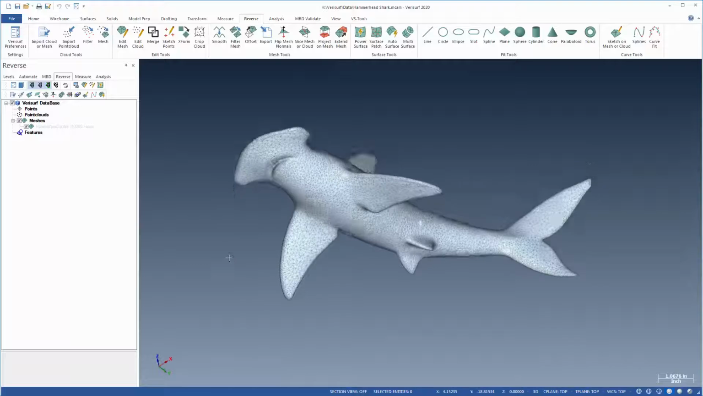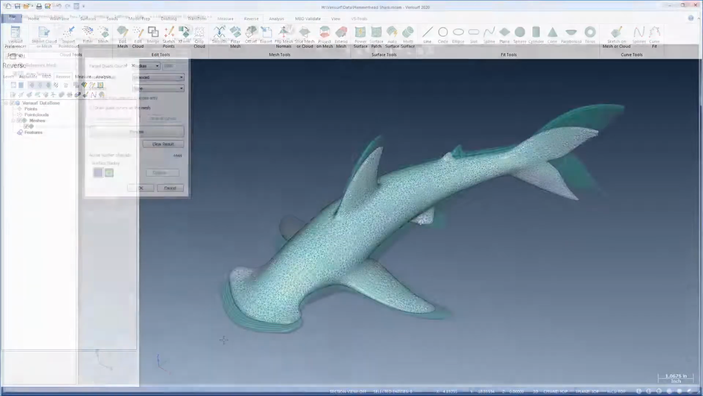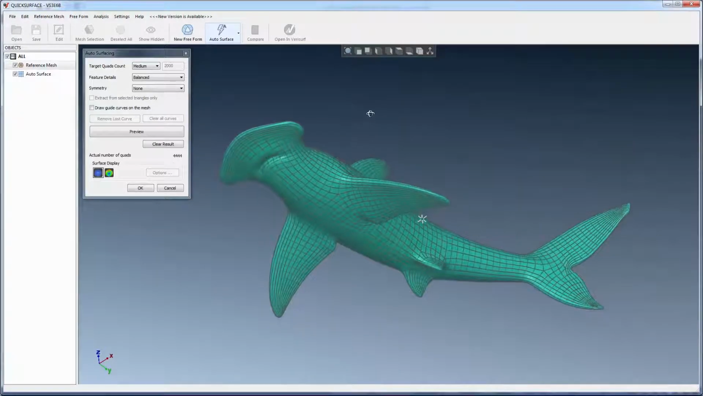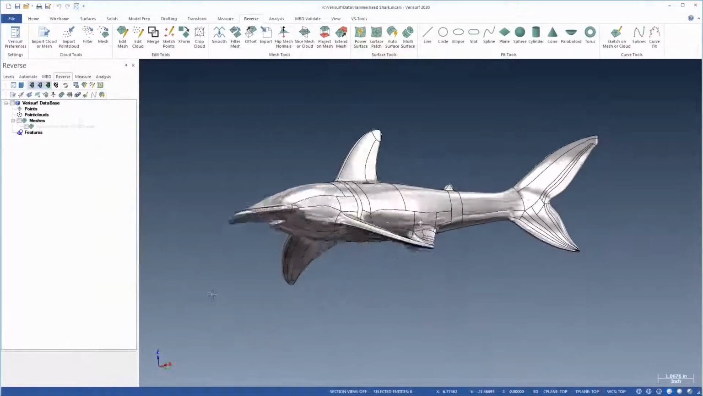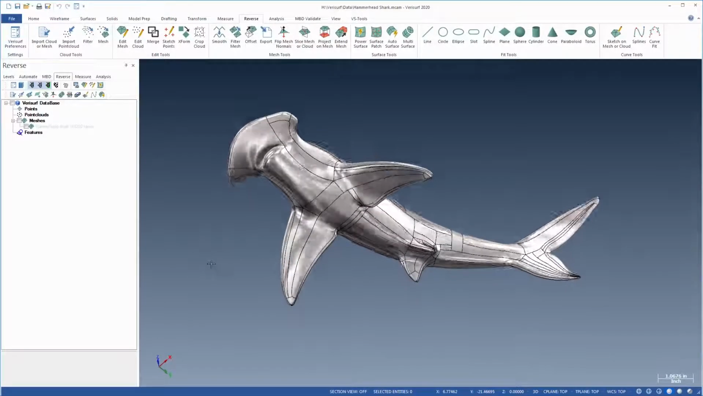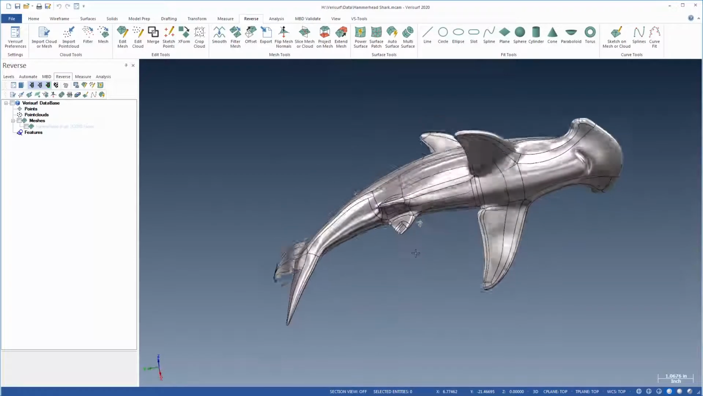Quick Surface excels at creating accurate surfaces from organic shapes, such as art objects and consumer products, where form and appearance are as critical as function. Combined with Autosurface's new Edit Mesh and Mesh utilities, Quick Surface makes it simple for anyone to create beautiful CAD models with clean, continuous surfaces.